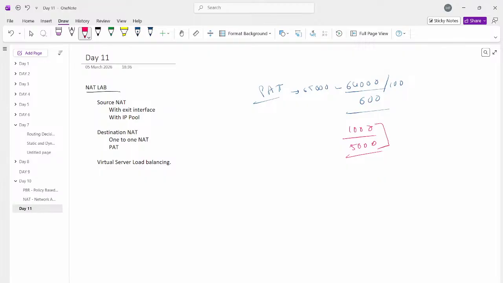Now I cannot use 5000 users on one public IP. In that case, I need to use a pool of addresses, or else sessions will be exhausted. Now our environment is small. We are having 3-4 users and one particular public IP.